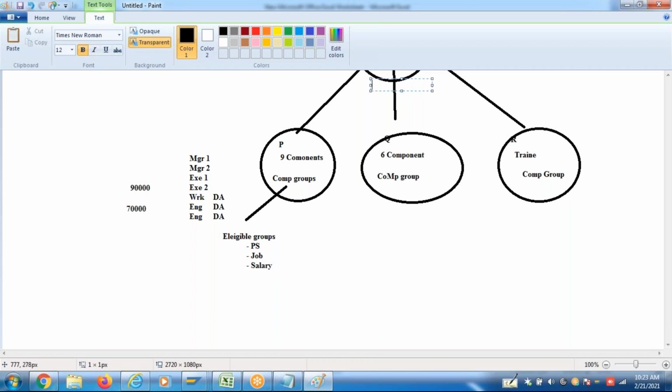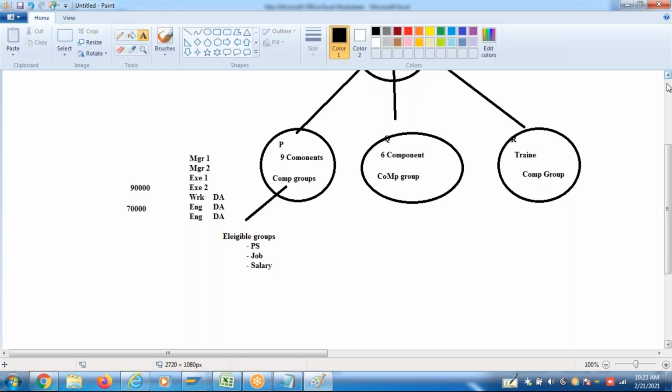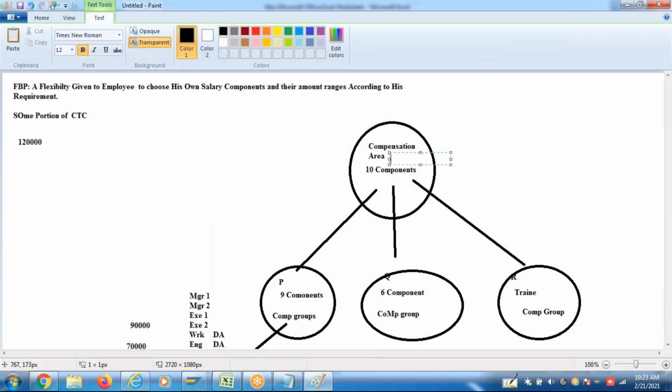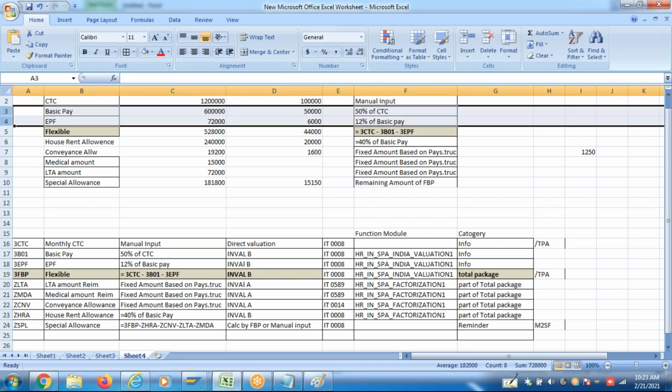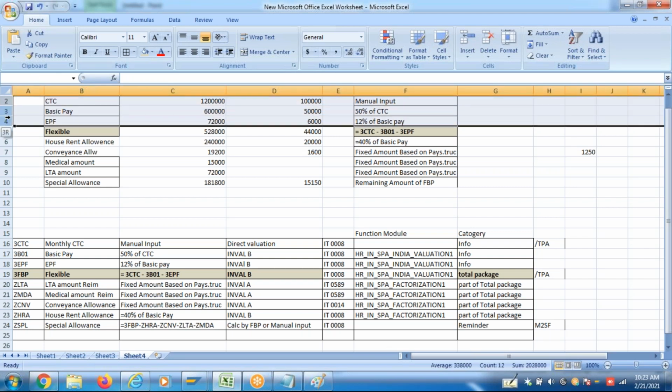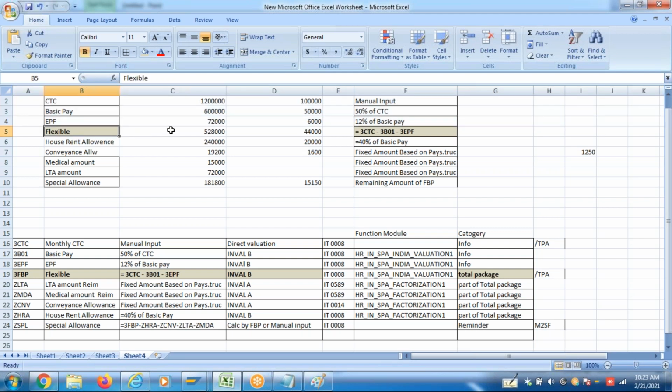These are configured in the compensation group, guys. And one important point here: while taking the components, every dependent component must appear on the screen. For example, why am I displaying basic pay and EPF? These two are not related to FBP, so why are we displaying them? These three are not related to FBP now. So why are we displaying? Because this flexible benefit package is depending on the above three components.